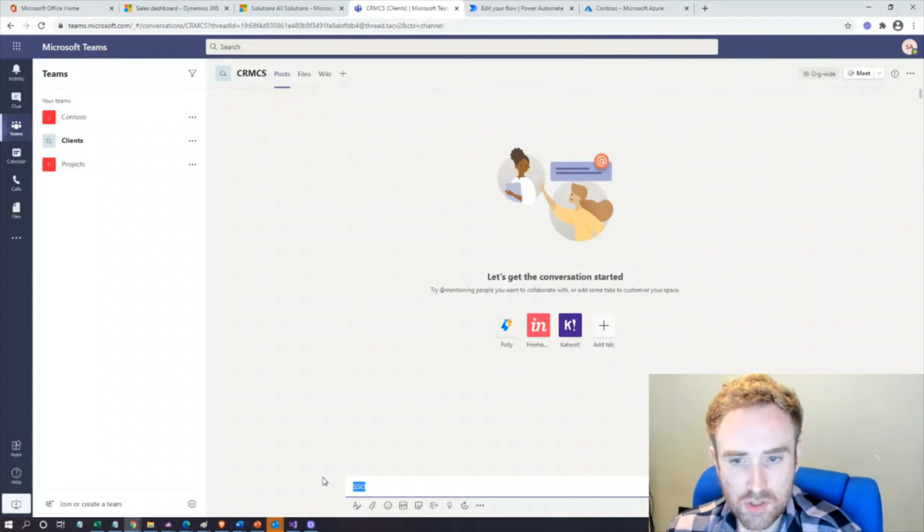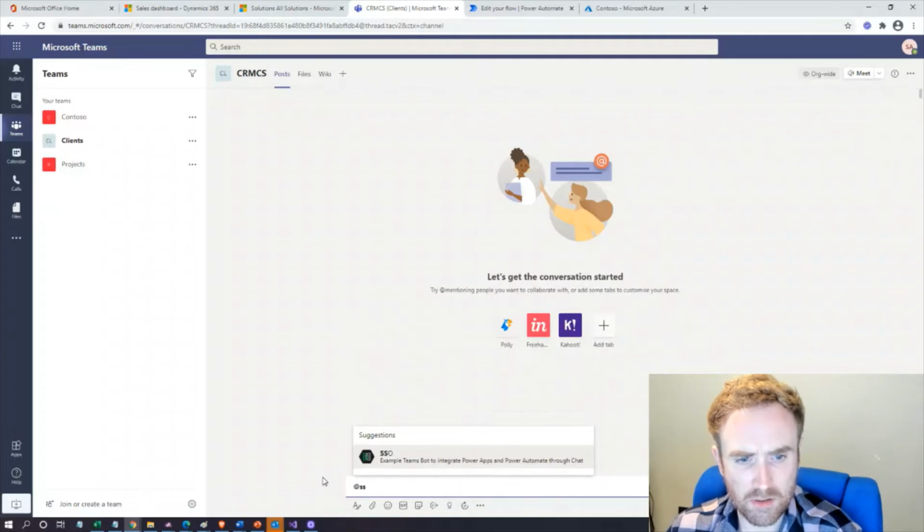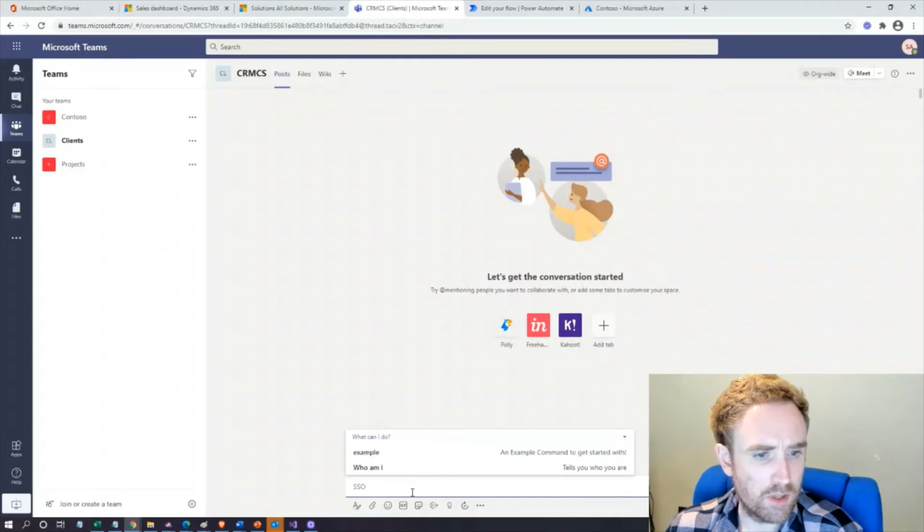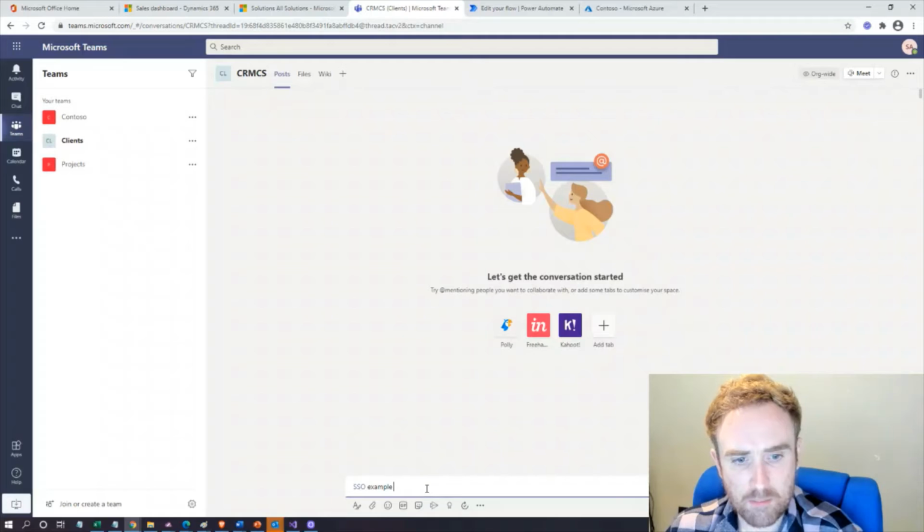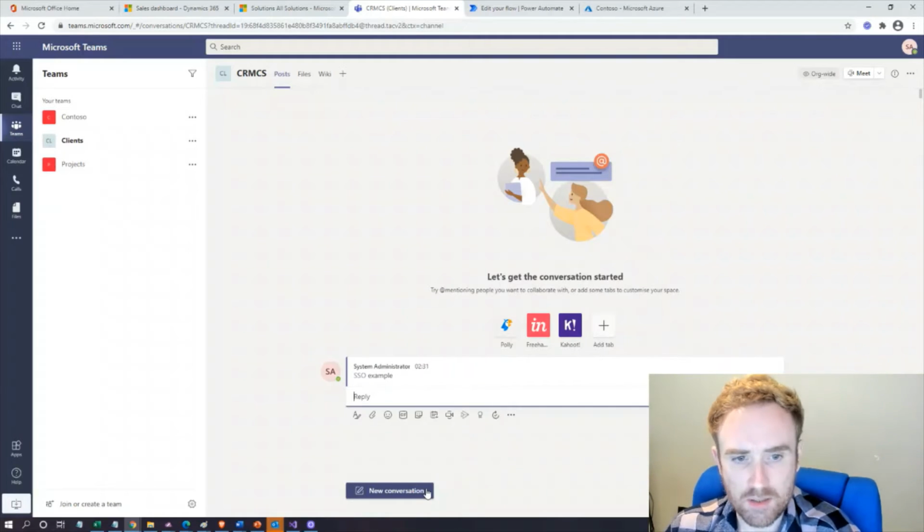The way most users will interact with it is they'll go, all right, brilliant, who am I talking to? Oh, I'm at SSO, which is the name of my bot, which came from the manifest file. And then, what do I do with this? Well, I've got some commands in here. Now, the name of the bot and the commands all come from that manifest file.